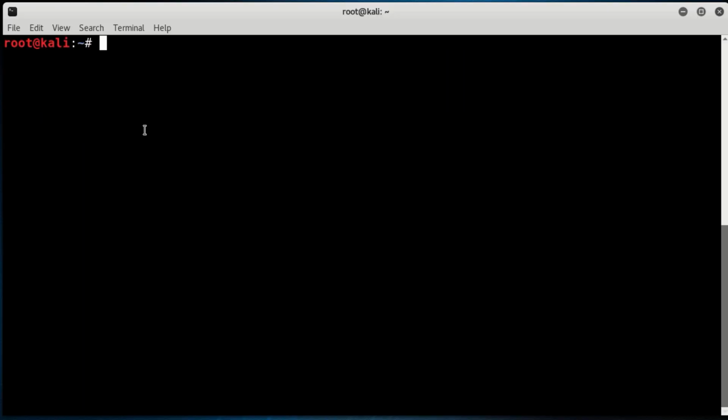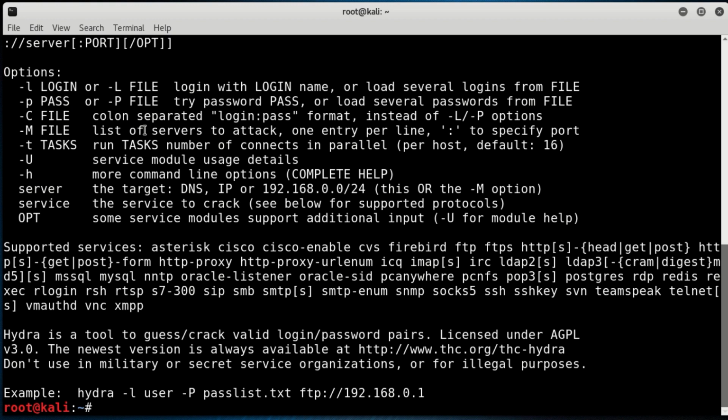Now I've switched over to a different virtual machine. This is a Kali Linux box, and I have Hydra running on this box. I'll be using THC Hydra to conduct an SSH brute force attack against the other Linux machine. Here, if you run Hydra, you can see the various switches and arguments. I have created a password list that is used as an input list of passwords as part of the brute force attack.